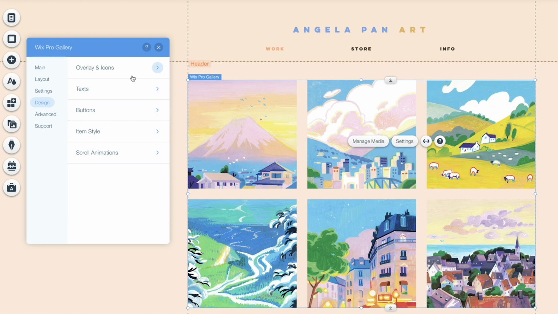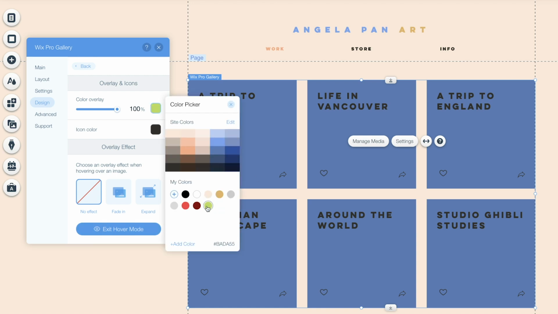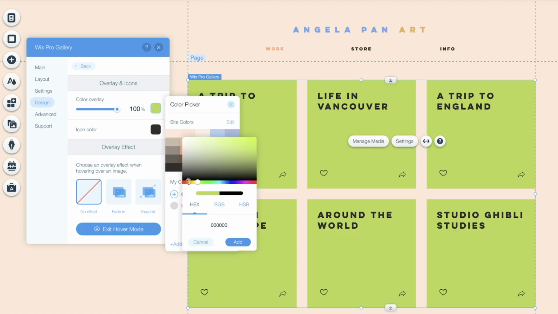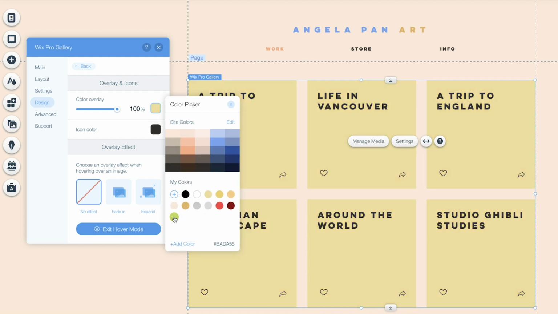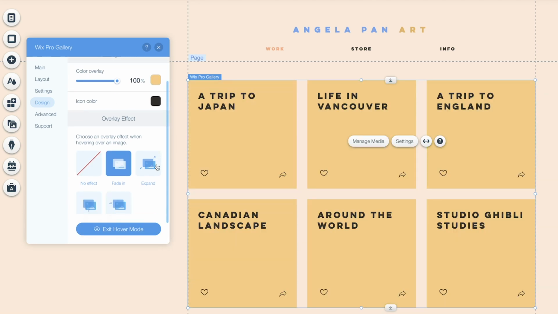When you click into Design, you will be able to see how it looks when your mouse hovers over the image. So I'm going to adjust the color to a nice warm color that I like. You can click on Add Color if you want to add an additional color to your existing palette. So I have that fade in when the mouse hovers over.